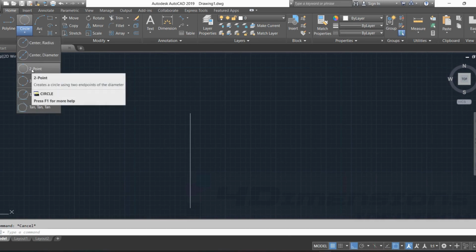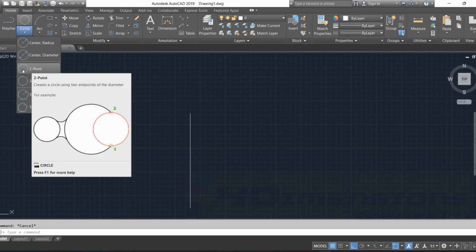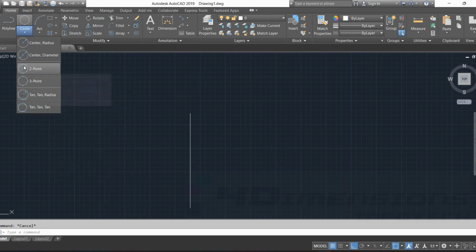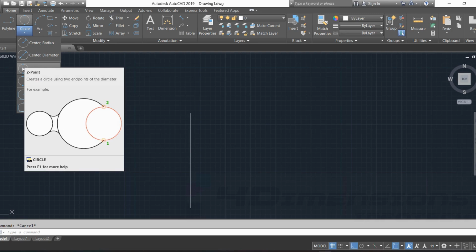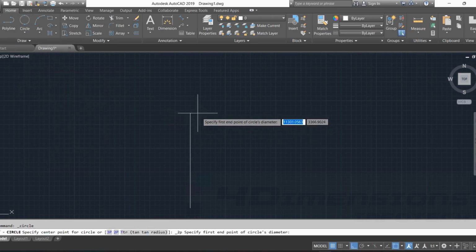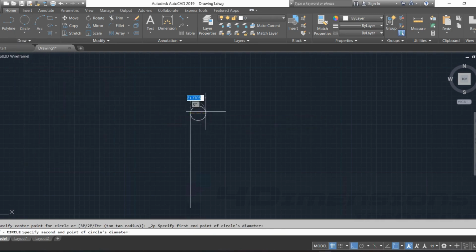Now in this 2-point circle, the circle is not going to be started from the center. You can see here in this icon also, both upper circles were started from the center, but this circle will start from the end point to the next end point. So I'm starting this circle from this line end point to the next end point, and we are going to refer the value here as diameter only, but from end to end, not from center. So I'll take the value here as 100.